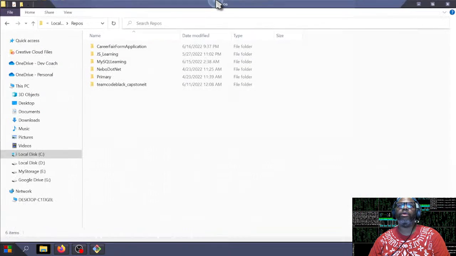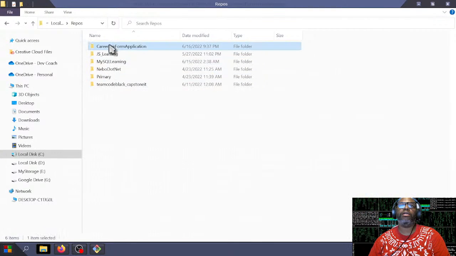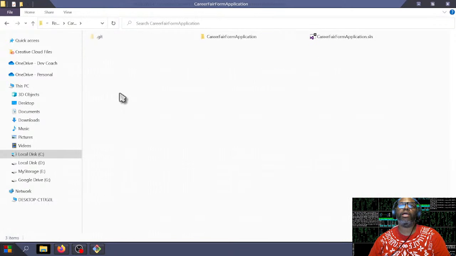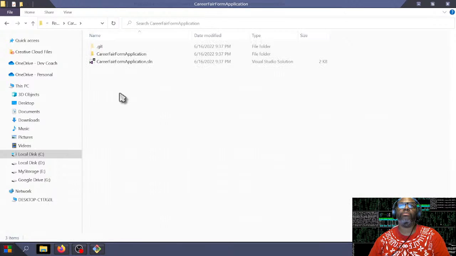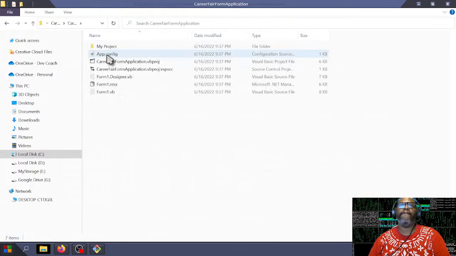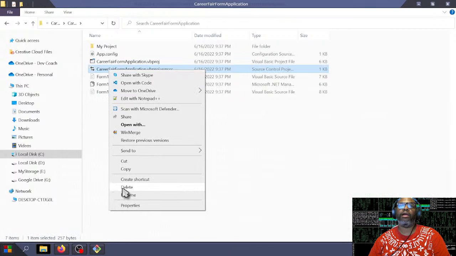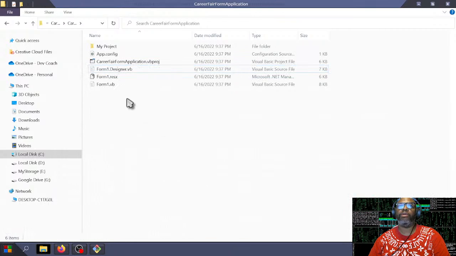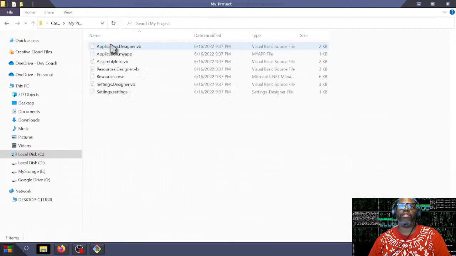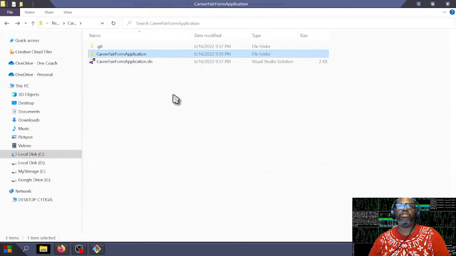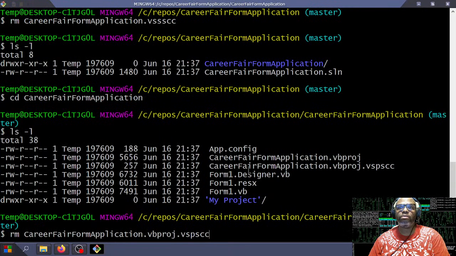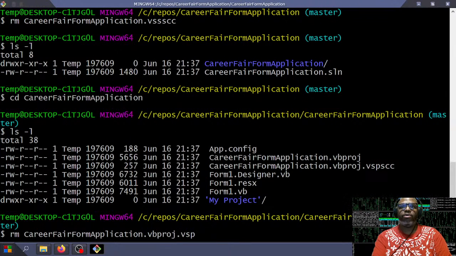go over to our repos folder here. Here's our career form application. And yep, we're going to get rid of this bad boy right here. Delete that. We won't need that anymore. We will keep everything else in there though, because we're going to need all of that. So now, let's get rid of this here.